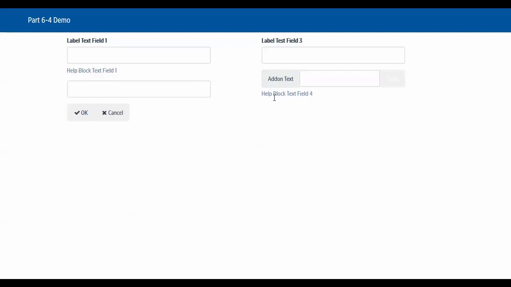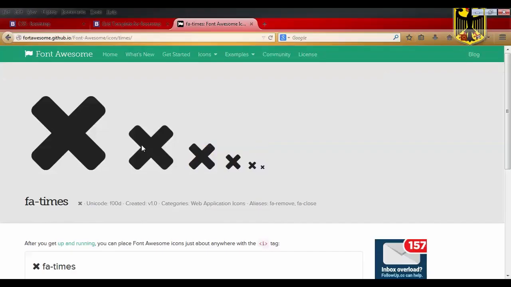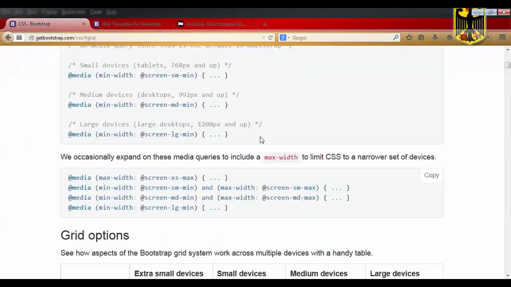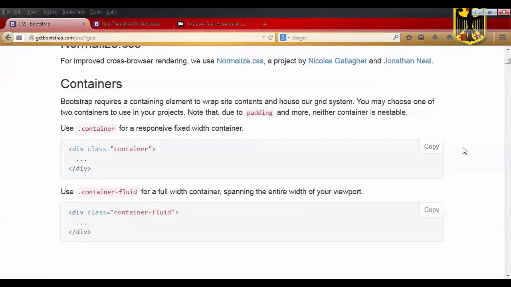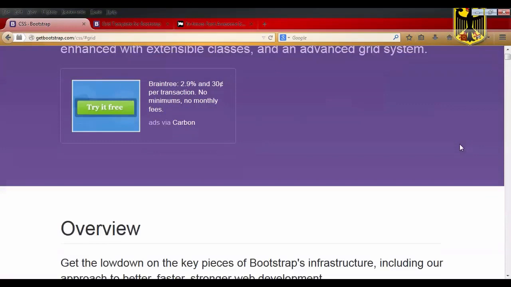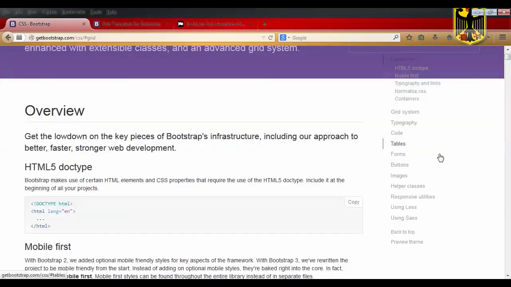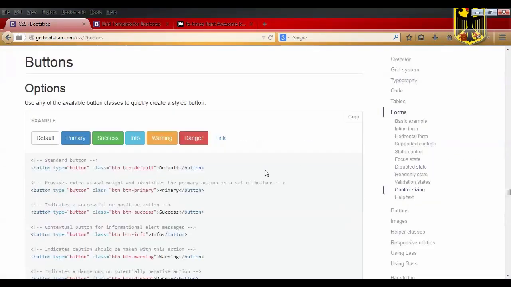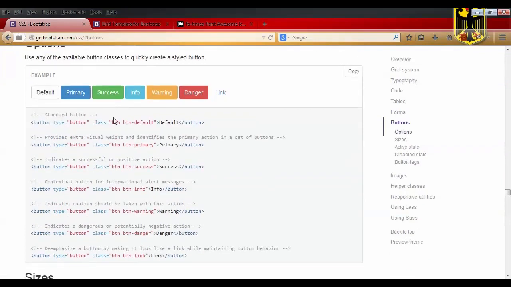Now I would like to add some color to my two buttons down here. So the OK button I would like to have displayed in green, and this one I would like to have displayed in red. So if I switch back over to the Bootstrap side and look at the buttons, for a green button I would add the class btn-success, and for a red button I would add the class btn-danger. So let's do this real quick.